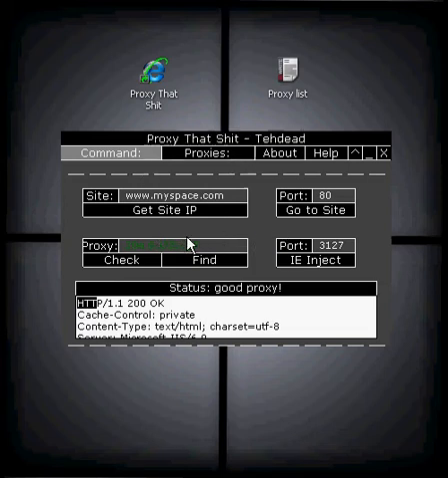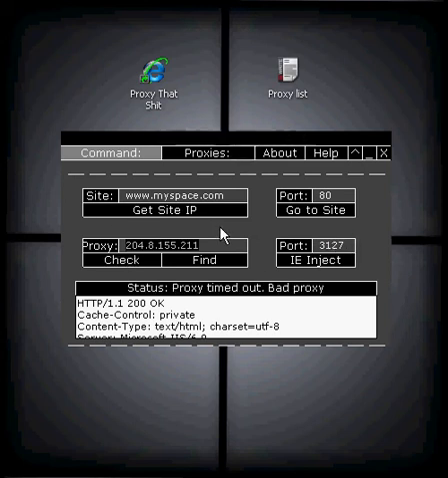Anyway, now say it wasn't that, but it's this. Now it's going to try to connect to that IP using the same port, but the IP obviously doesn't exist, so it's going to tell us that it timed out and that the proxy is no good.